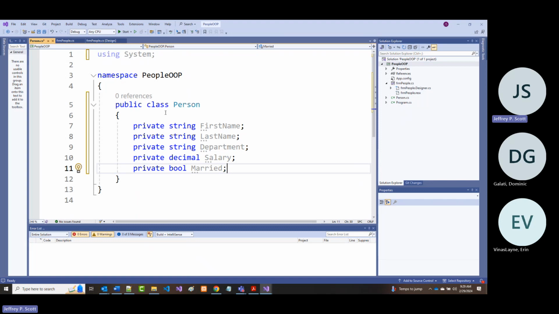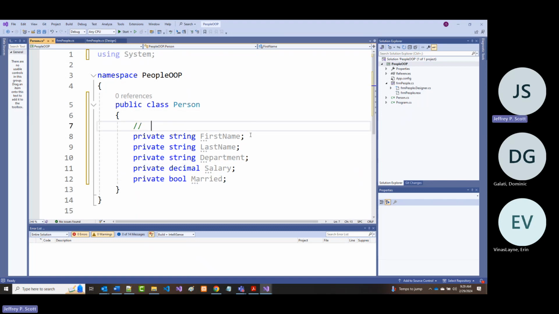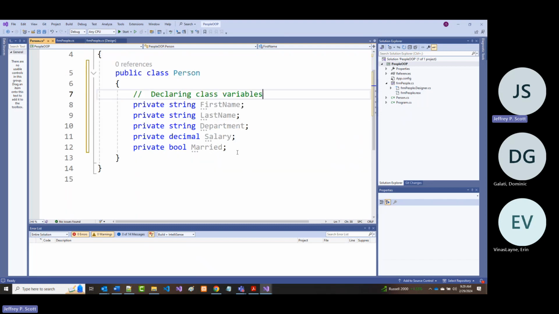What I'm doing right here is declaring class variables. These are variables that belong to the person class. I want to say that again. These are variables that belong to the person class. Now, I'm going to have to go back in a few minutes and make some changes to the form file. But before we do, I'm going to create another thing in here, and it's going to be called a constructor.